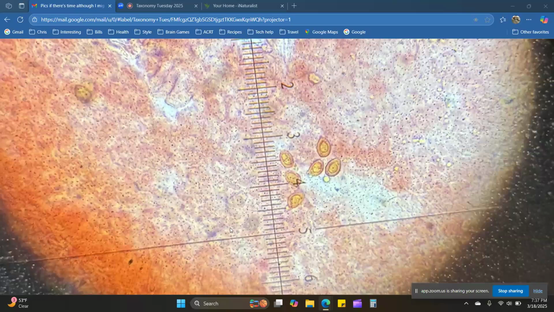Because these have pigmented spores, the spore print is green. Right, so you would expect that. And these look a little bit tiny greenish. I mean, they're kind of yellowish, right?